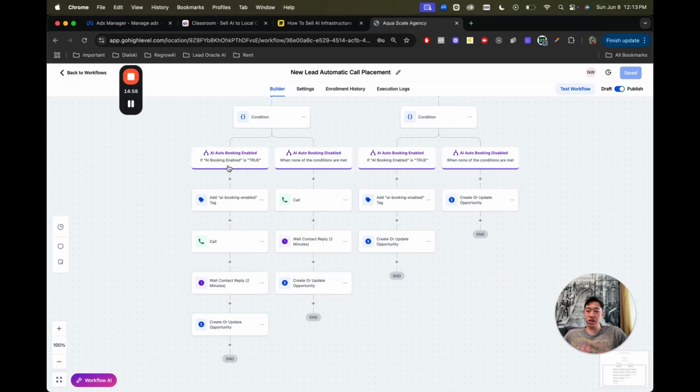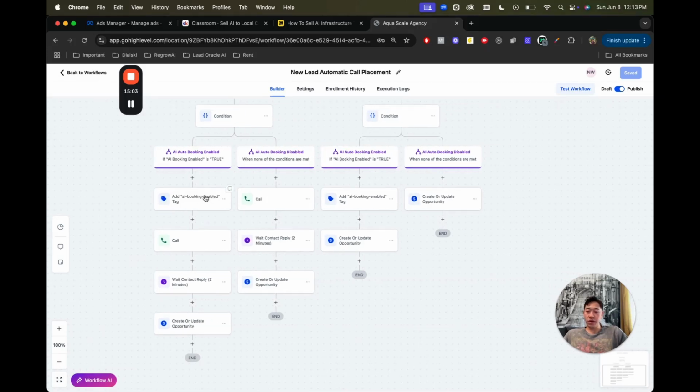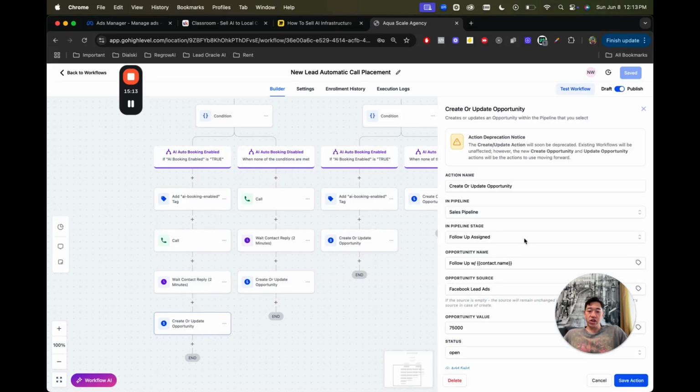As you can see here, you can either have AI booking enabled or AI booking disabled. If AI booking enabled, we add a tag, and this is for the AI bot to automatically reach out to those clients. And if it's disabled, we won't add that tag. So let's now go take a look at what follow-up assign looks like.